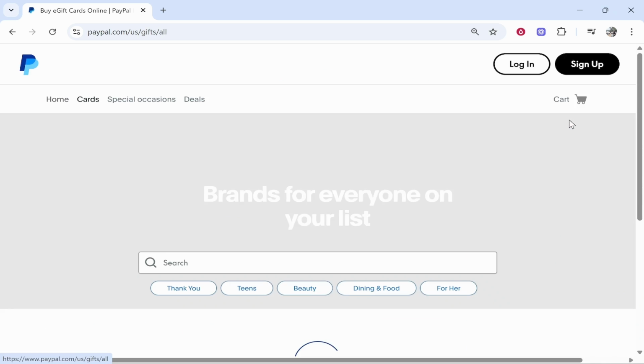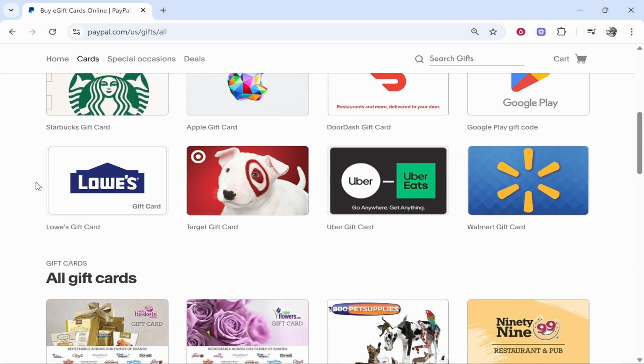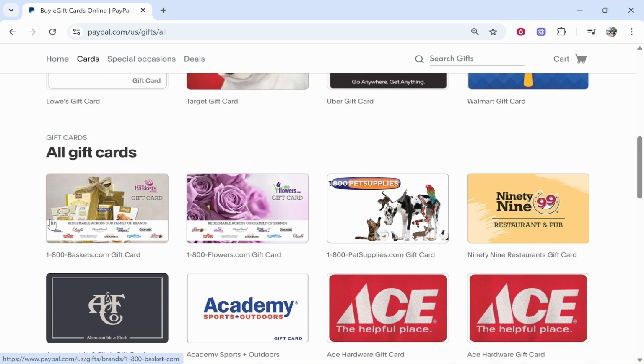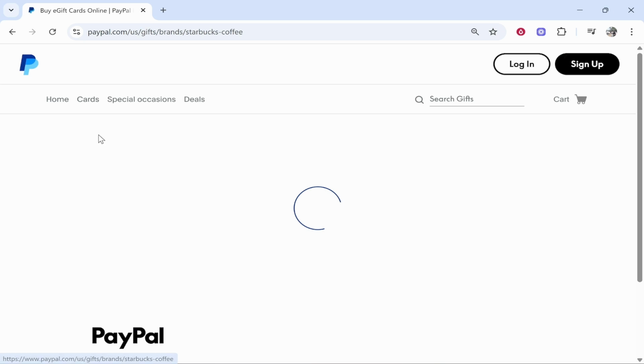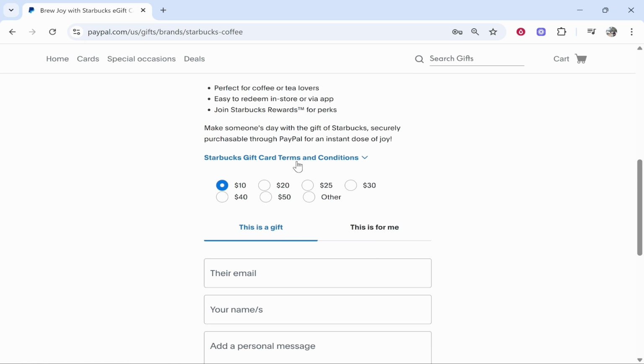If we go to see all, we can then see all of the gift cards that we can buy here and what PayPal offer. So let's say we wanted a Starbucks gift card. We can go ahead and click on that. It's going to then tell you about this gift card.